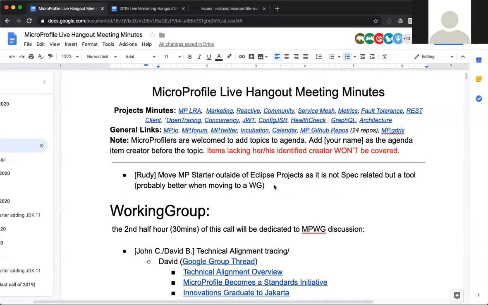Yes. Historically, the starter project was part of this group, within the MicroProfile GitHub repositories. But actually it is a tool, not a specification. And now that we are moving to that working group, it doesn't belong here anymore, I guess. There are now also other tools available, which are more or less all grouped in that MicroShed repository. So my proposal is to move that starter out of the Eclipse projects and to the rest of the tools where it better belongs.